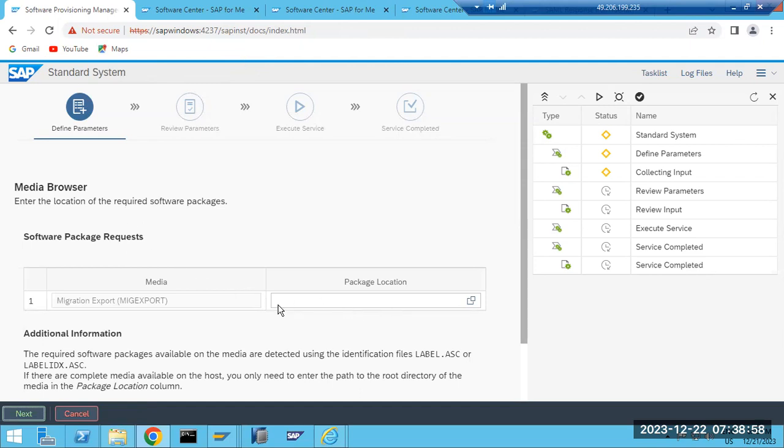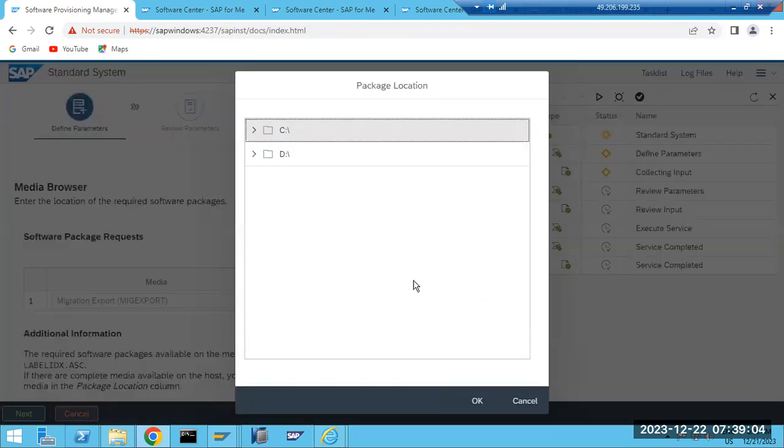So here, see, it is asking for the migration export. If you choose a different method, it will ask for a different one. So it is asking for the migration export.